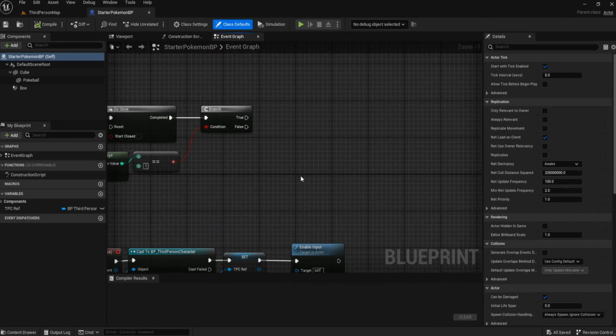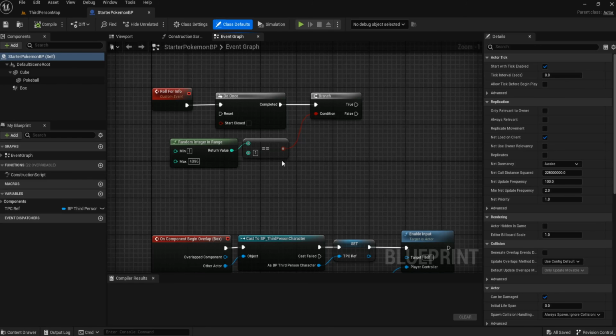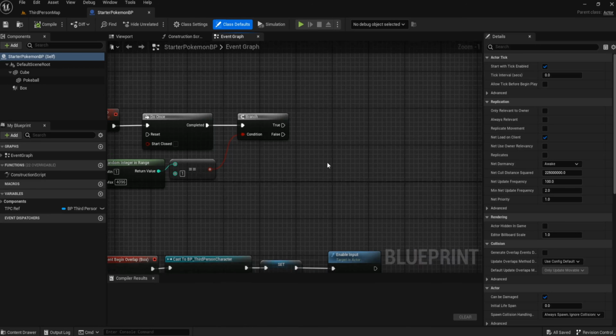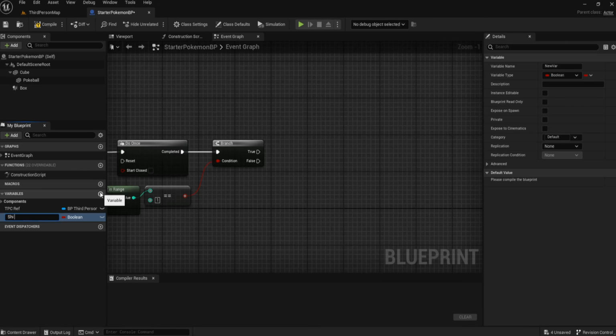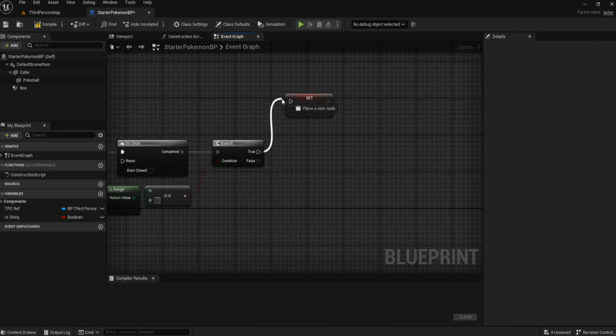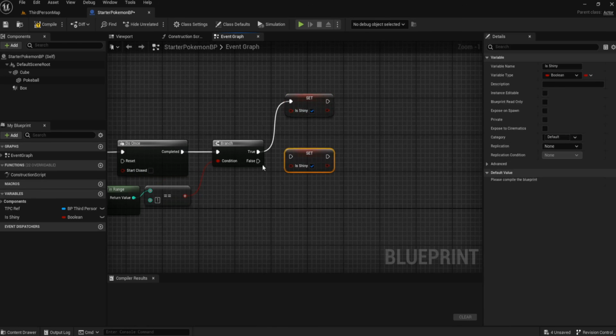Okay, so now we have our chance of being shiny. If it equals 1, we know that it's going to be shiny, and if it's false, it's not going to be shiny. So if we create a new variable, we can call it isShiny, we can set these on both of this. So true goes to isShiny, and false goes to not shiny.